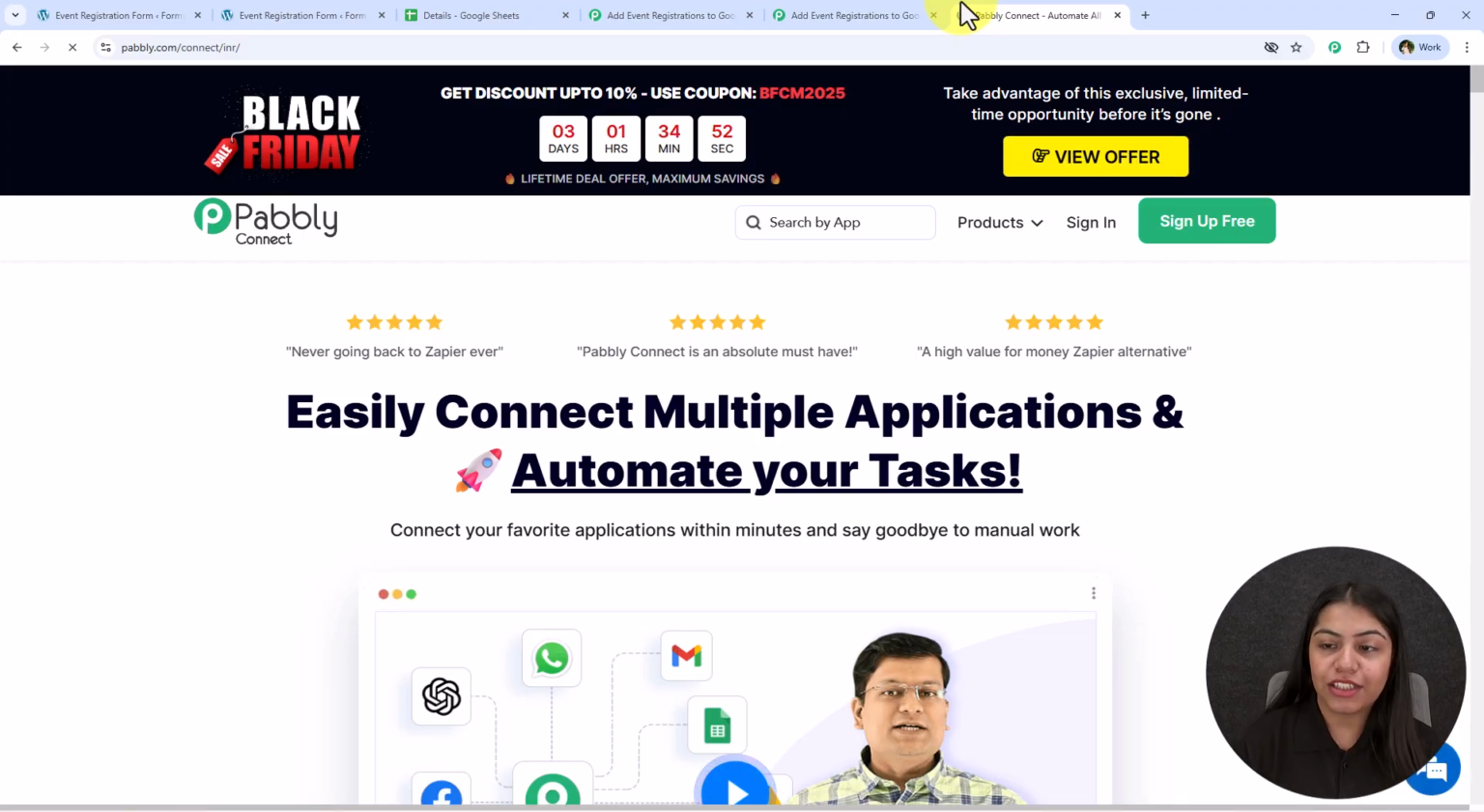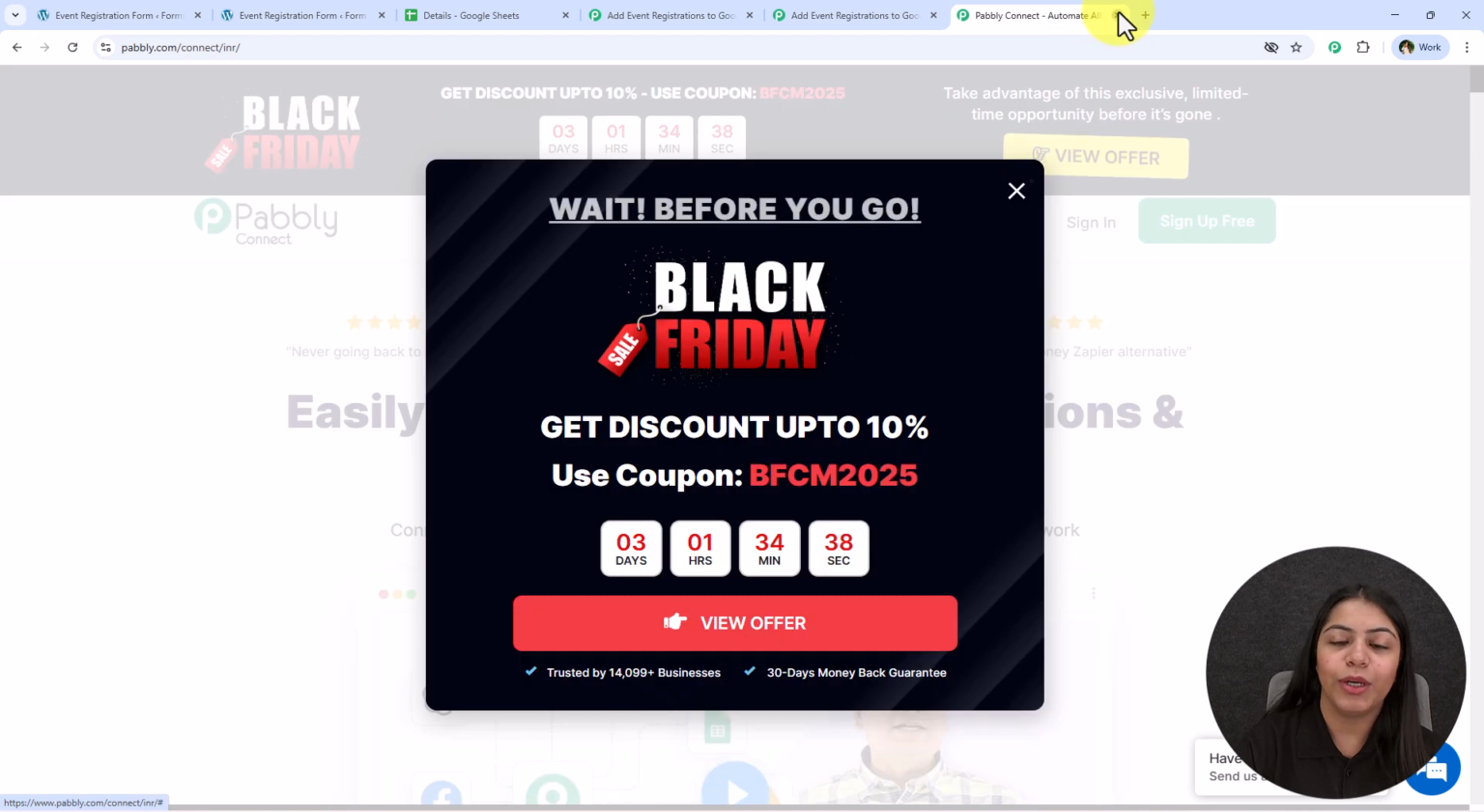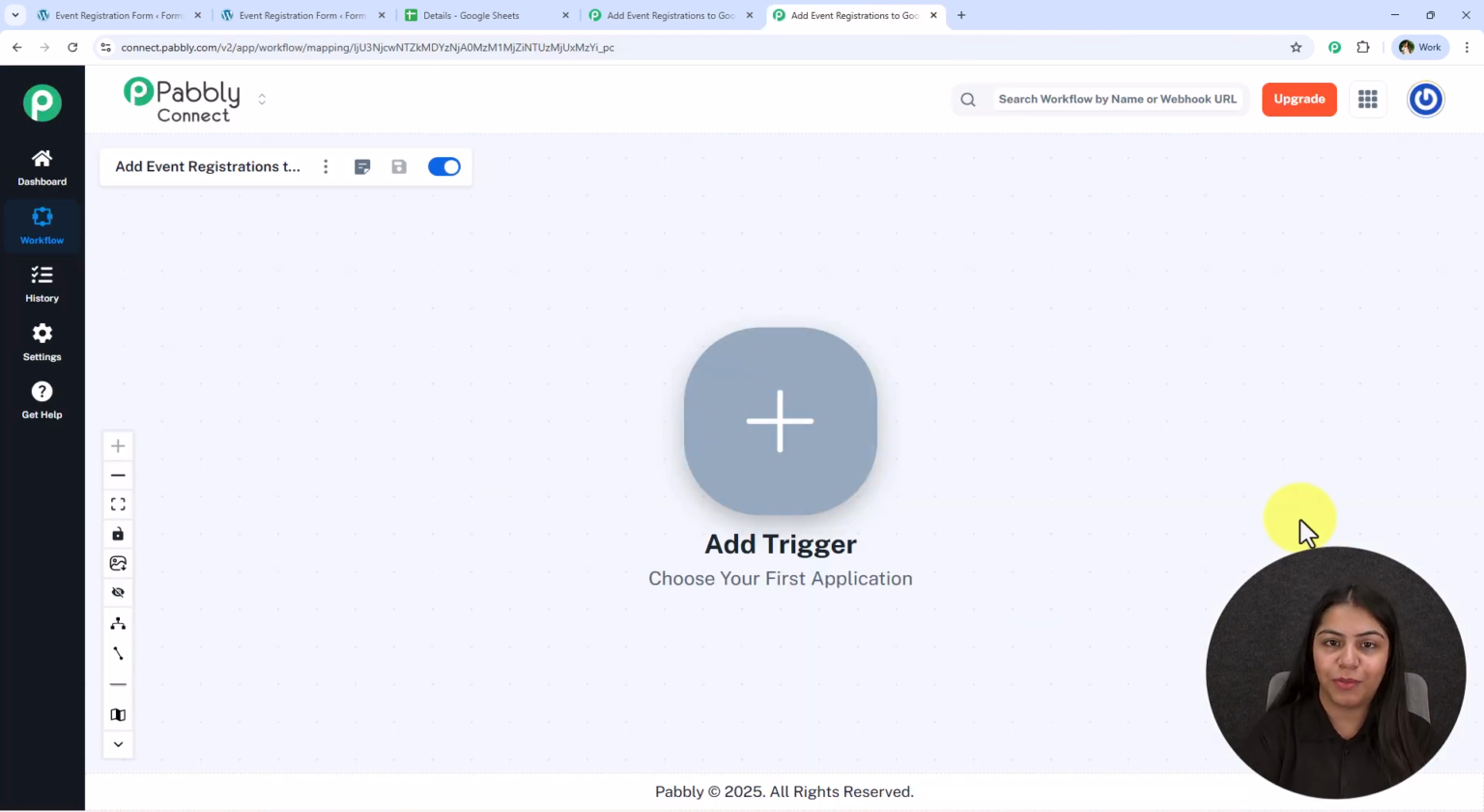Over here, you're going to see the option of sign up for free in this corner. Click on sign up for free and you're going to get 100 tasks free every month to explore Pabbly Connect. And if you are an existing user like me, directly click on sign in, log in inside Pabbly Connect and open your workflow builder.